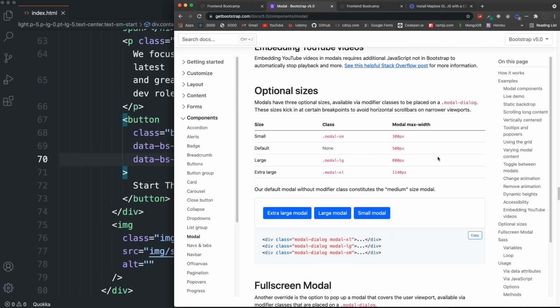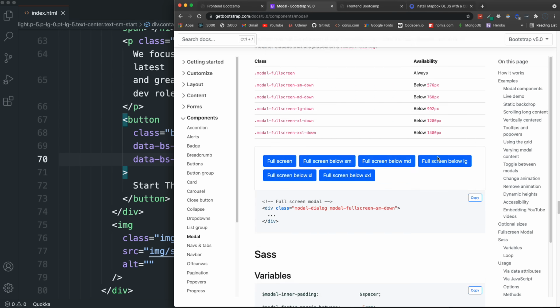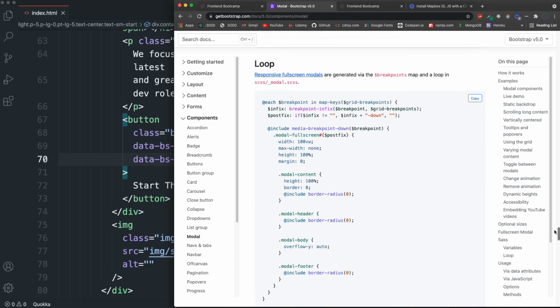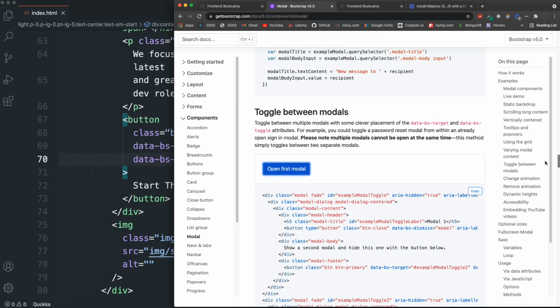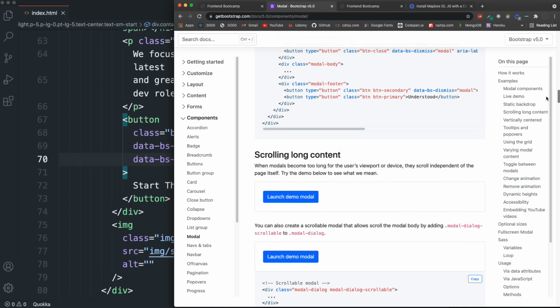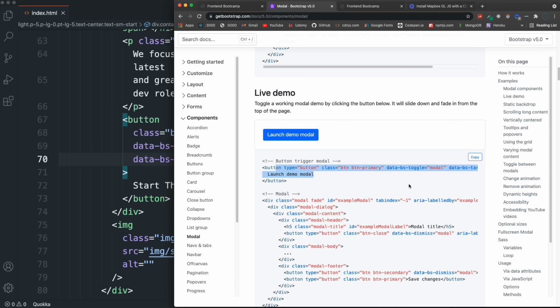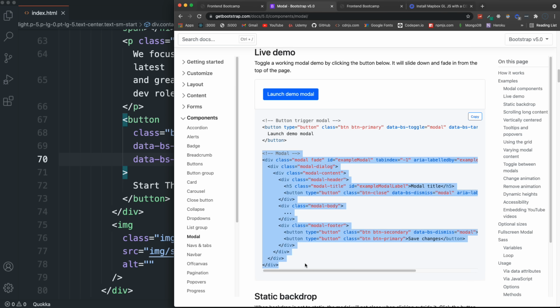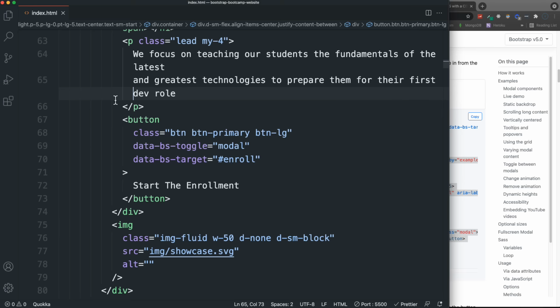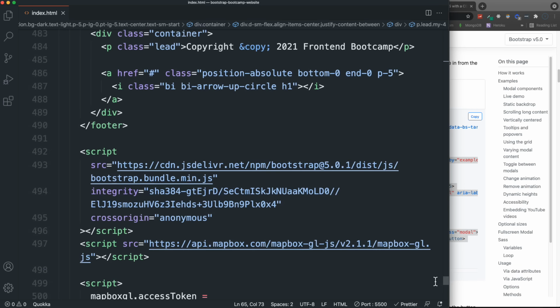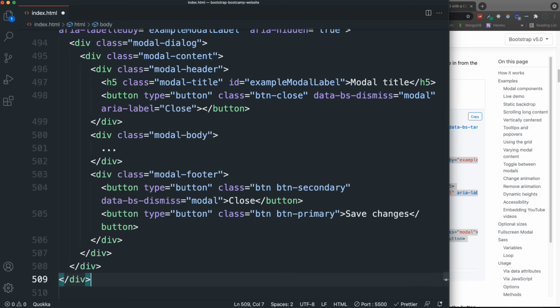You can toggle between modals. I thought there was one with a form that we could just use as a template, but I don't know. We'll just grab where is it? Live demo. Yeah, we'll just grab this. So the trigger we already have, right? We already have the button with the toggle and the target. So we're just going to grab this right here. Copy that, and then we can put this anywhere really. I like to put it at the bottom. So I'm going to go under the footer and paste this in.